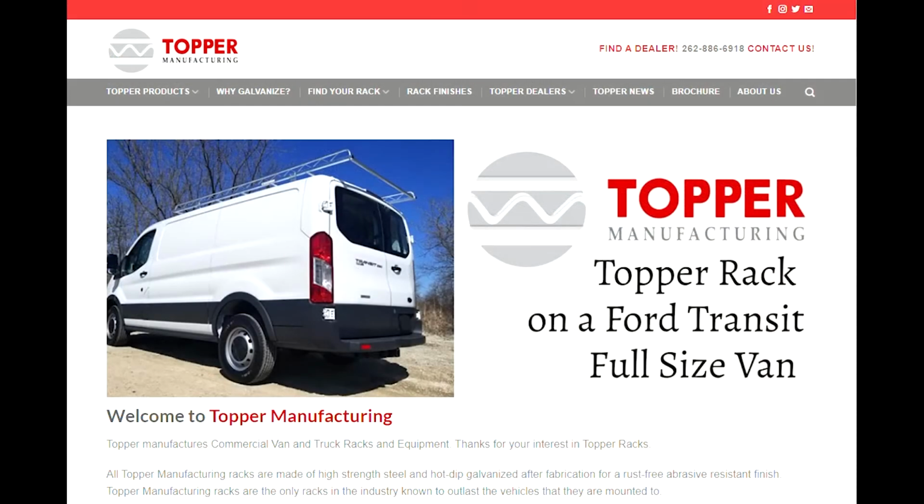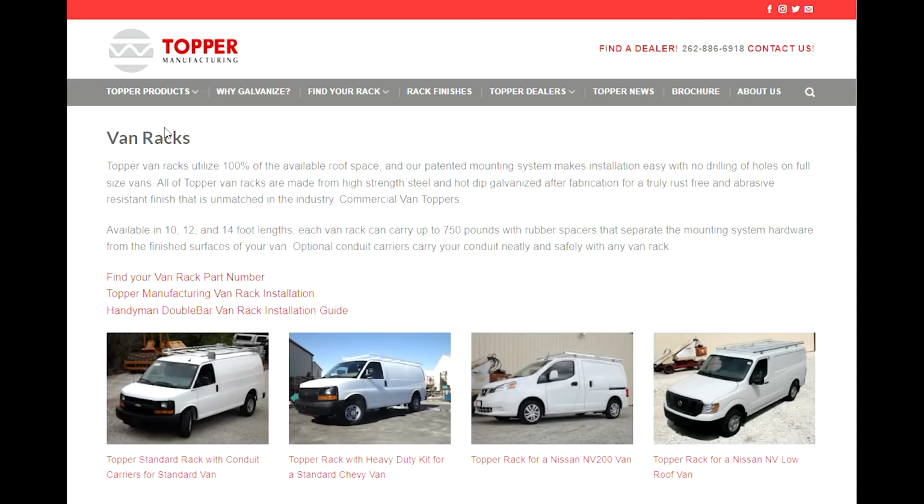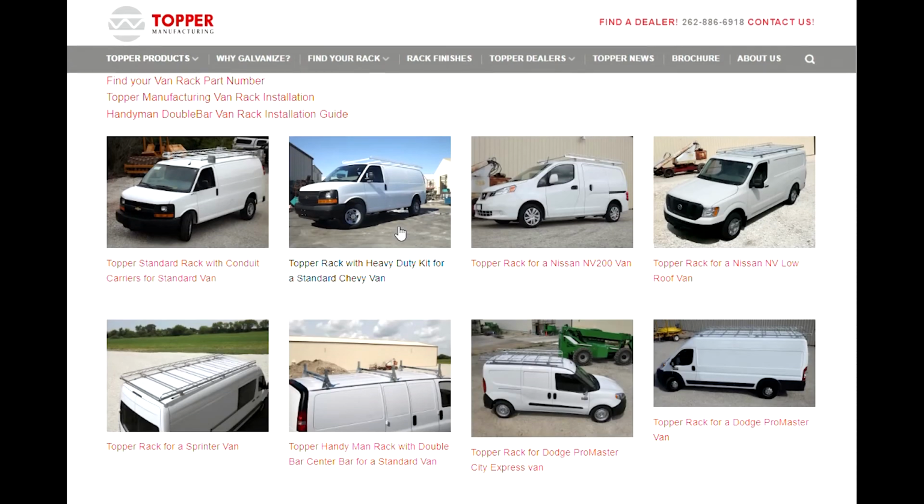Next, let's go through each category in the drop-down menu a little more thoroughly. We'll start in Topper products. Pick the van racks, and it'll open a web page dedicated to the Topper van rack. On this page, we have more information about the Topper van rack, and as you can see, we have a photo gallery that shows how the Topper rack looks on different types of vans.